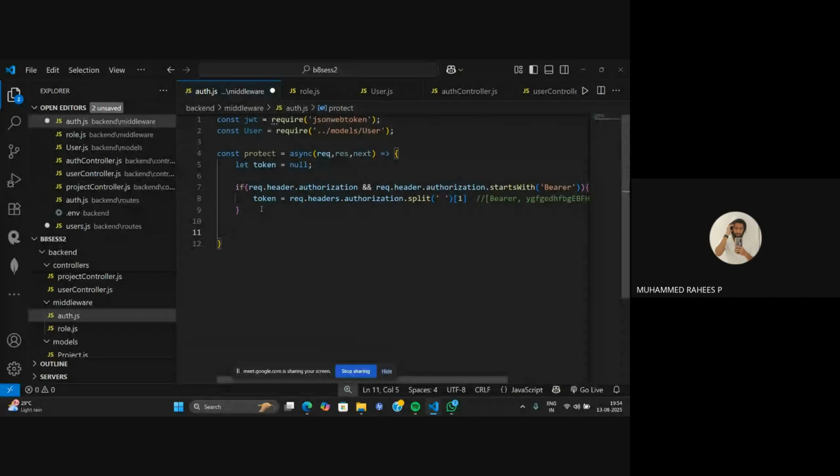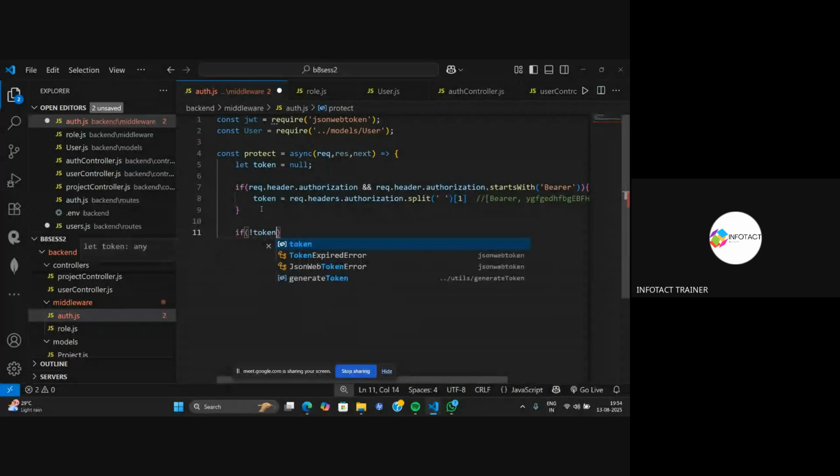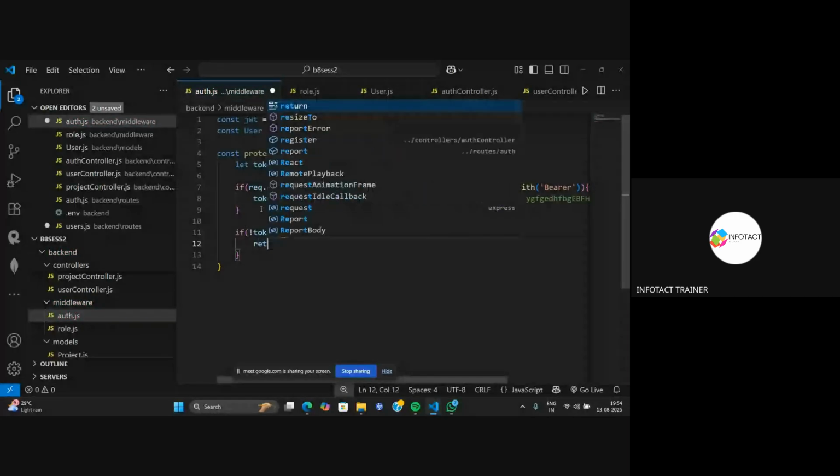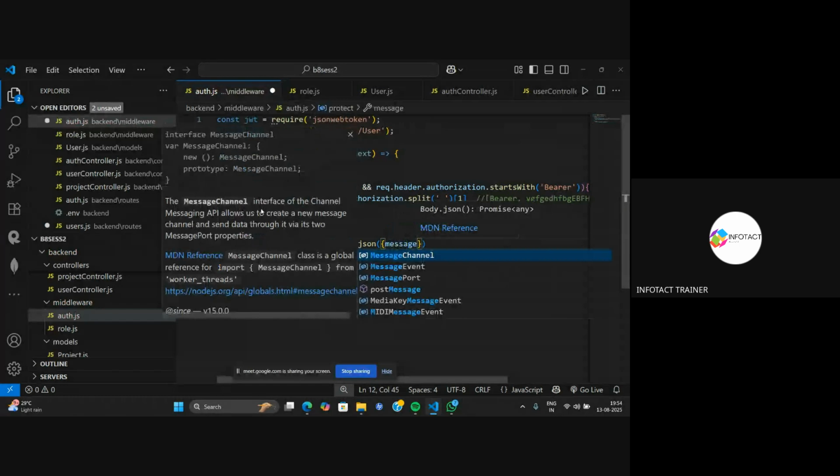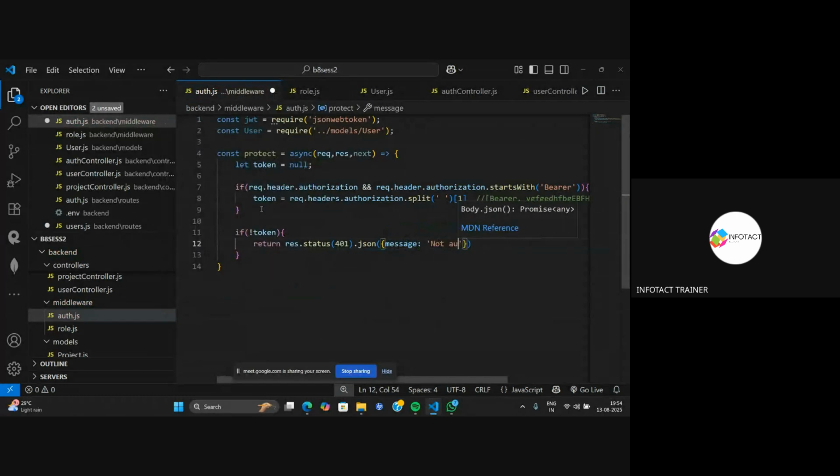Okay. So after that, for security purposes, we will place one more condition. That is, if the token is not present, what will happen? It will return a response with a status code 401 with a JSON message: not authorized, token is missing.